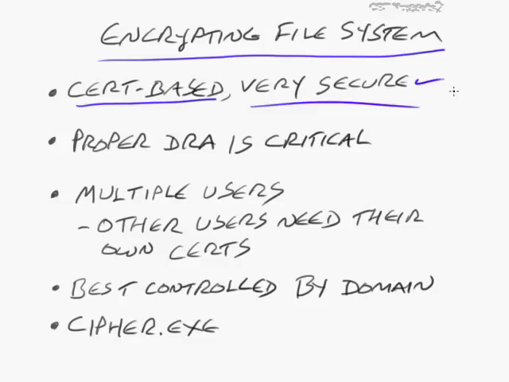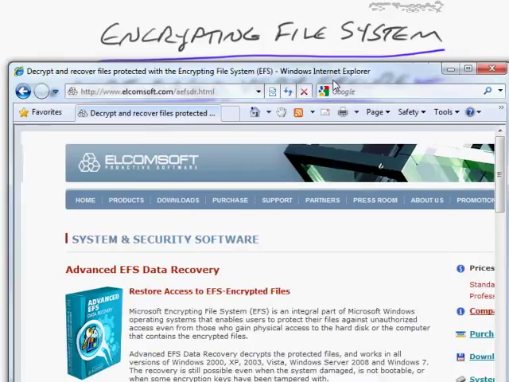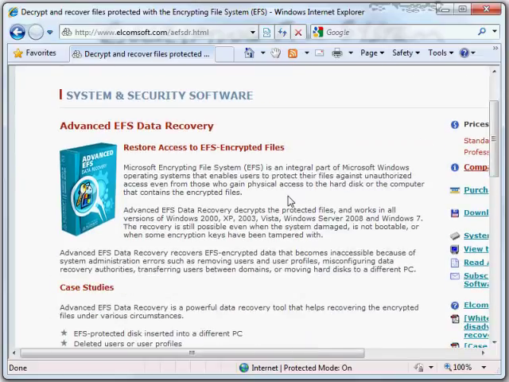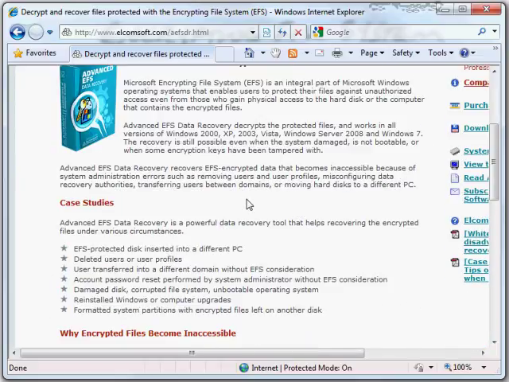So far, in fact, I haven't really found any other way to get around EFS except for a third-party product, and it's this one right here. I have never used this or done anything with this, but according to these folks anyway, they are able to recover EFS encrypted files under a number of different scenarios.